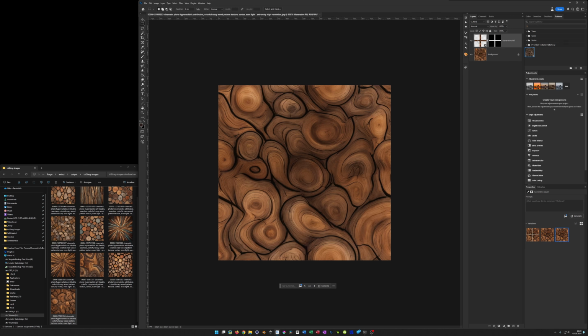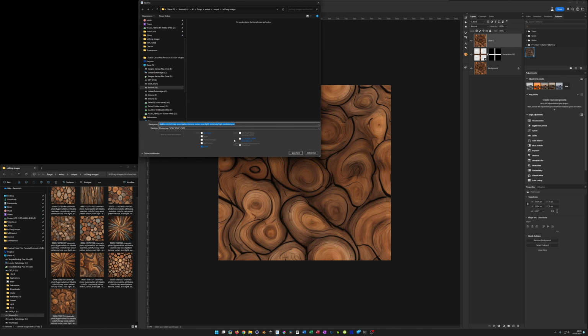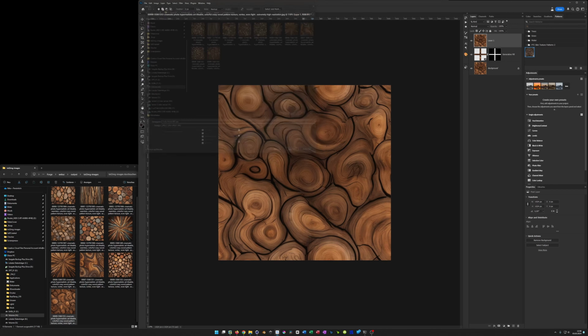So Control Shift E. Save it under Curlywood. Not Hollywood, it's Curlywood. Curlywood 01. Okay. That's the last one I did now.